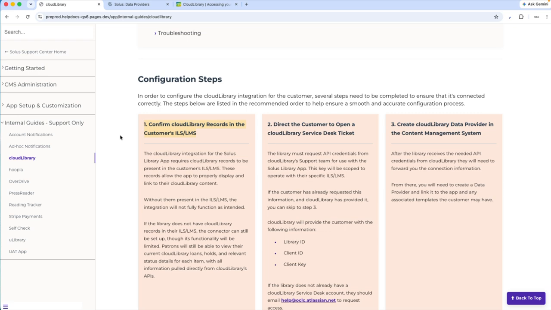So you will want to confirm with the library that they have cloudLibrary records ingested or uploaded into their ILS or LMS. This is important to confirm because the connector that we have only supports being able to hijack or replace the catalog item with the cloudLibrary item directly through cloudLibrary's APIs. So cloudLibrary doesn't have a supported search service where we can just search them directly. So this is super important to confirm with the library that they do have those records in their ILS to make sure that this connector works as expected.